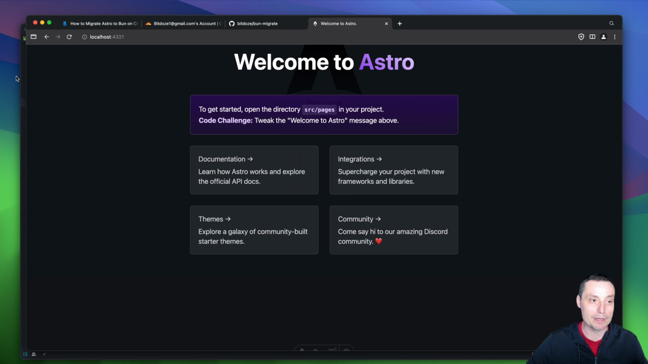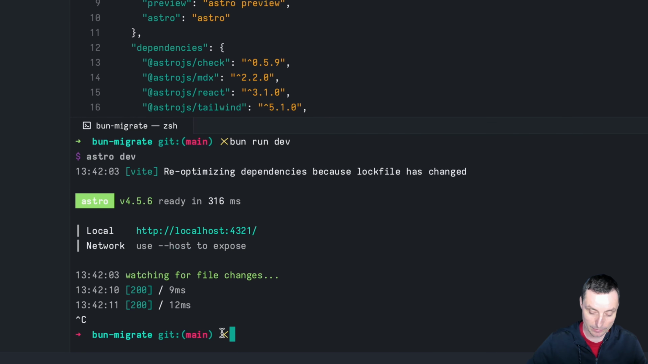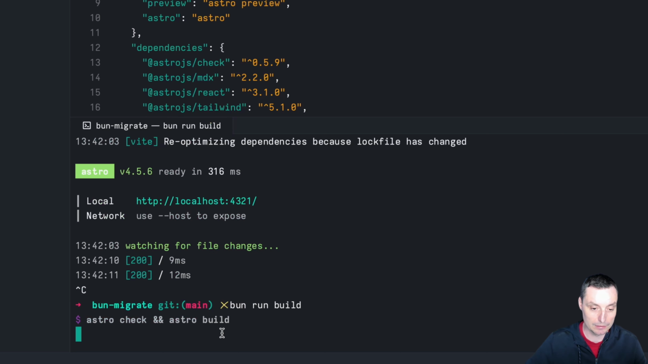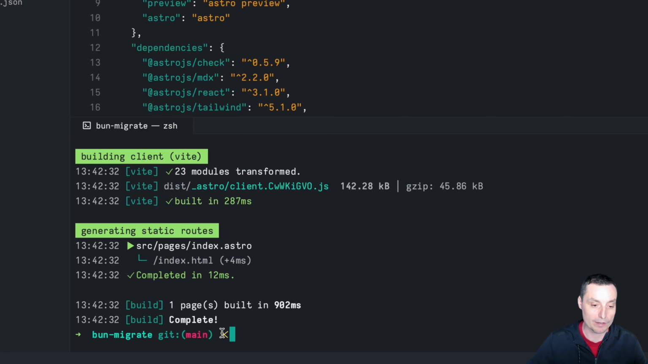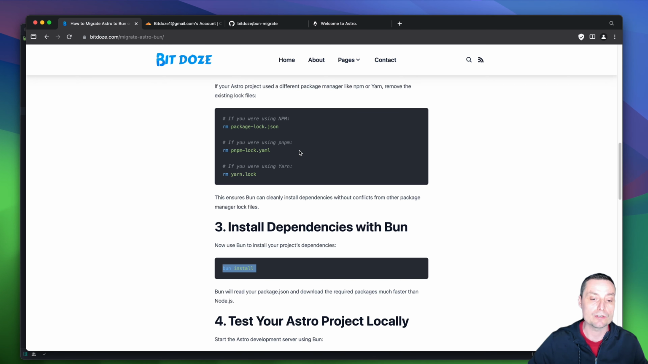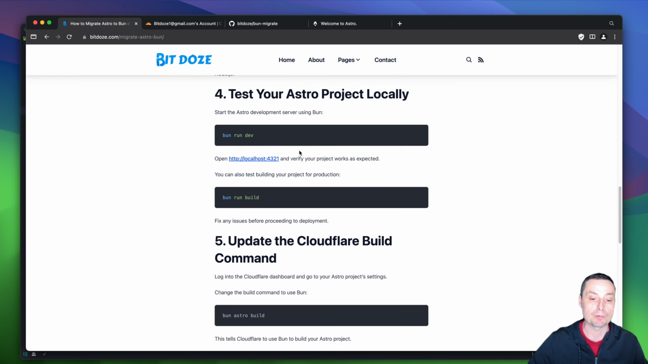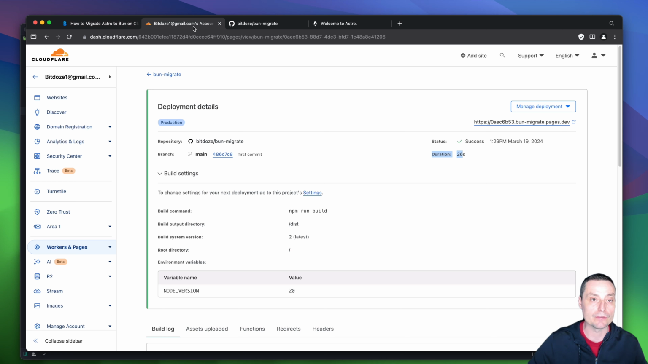I will also run a build because I want to be sure that the application is built okay. So bun run build, and this should build our application. As we don't have a lot of things, this should be quite fast. Right now the application was built, the dist was created, so everything is working as expected with Bun. The next thing that we're going to do is go and modify the Cloudflare project, so we have the use of Bun there. I will go and check the project.